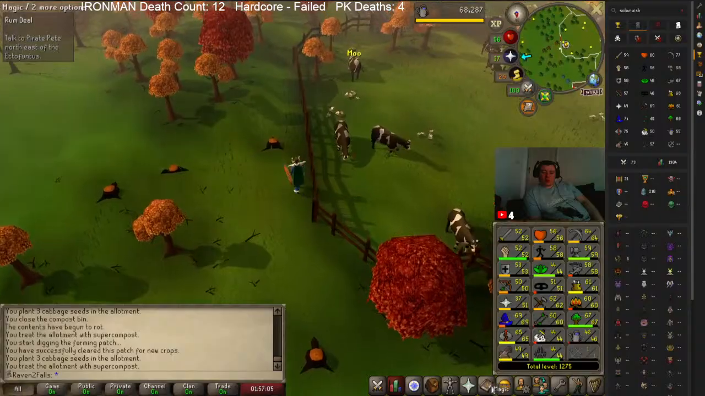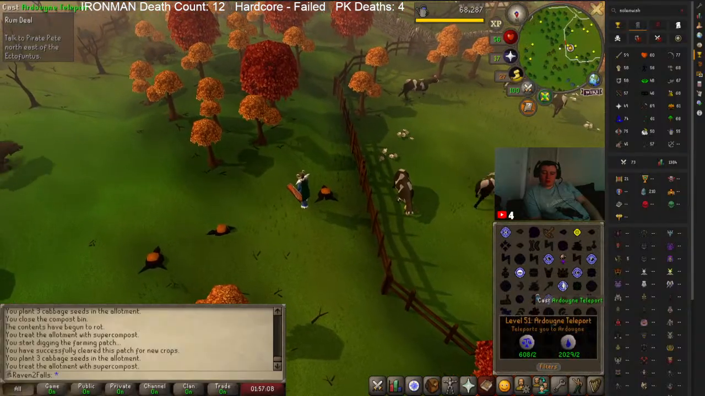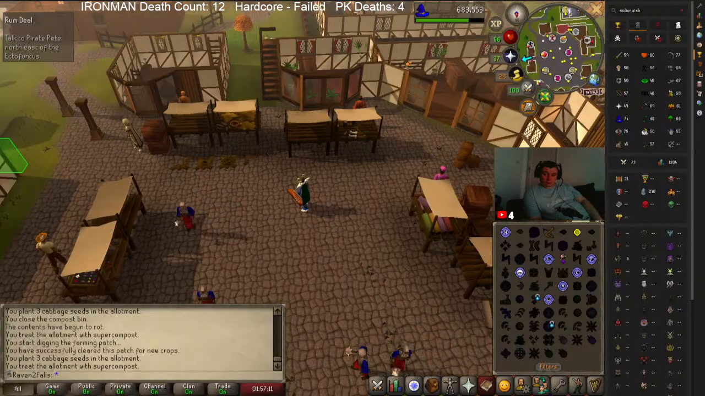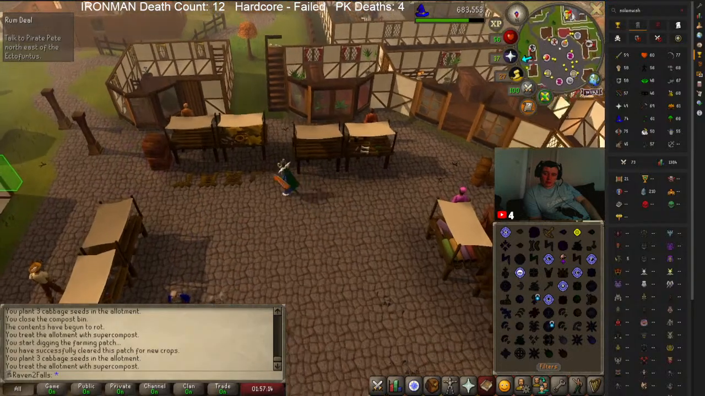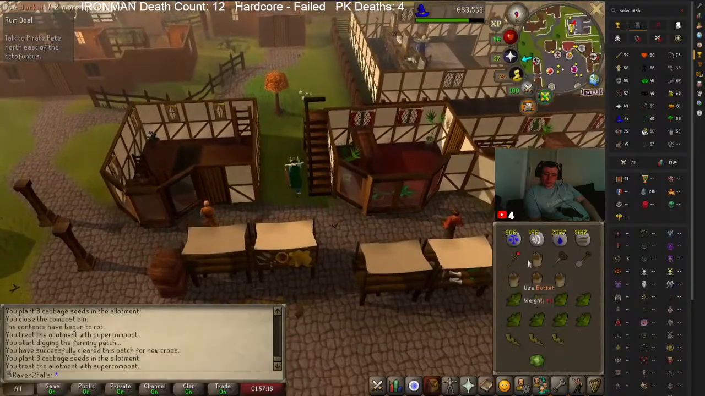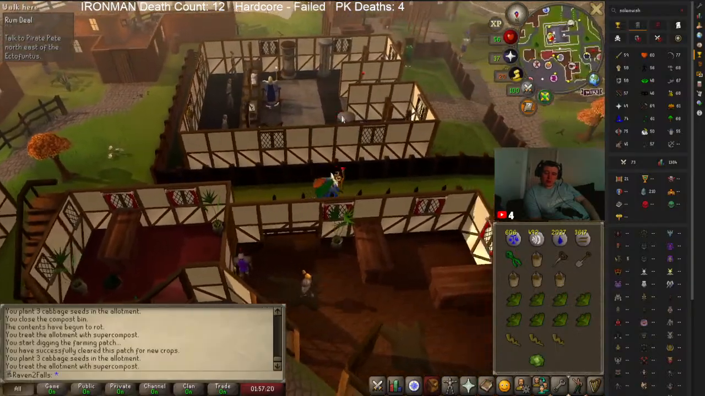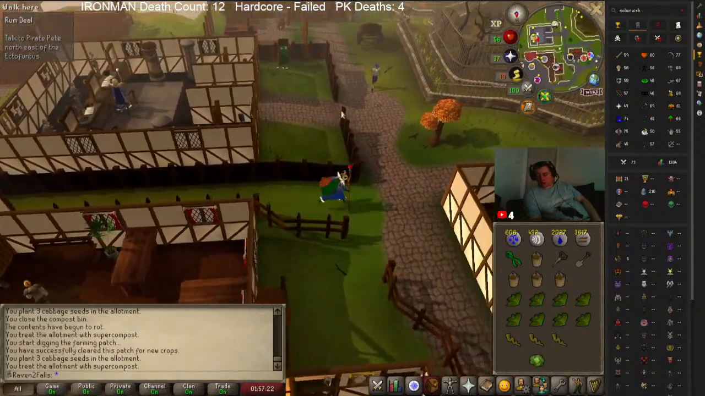Oh, why am I walking? Teleport. Right. To the bank. My scepter back on. My staff back on, should I say. Okay, let's go do some quests.